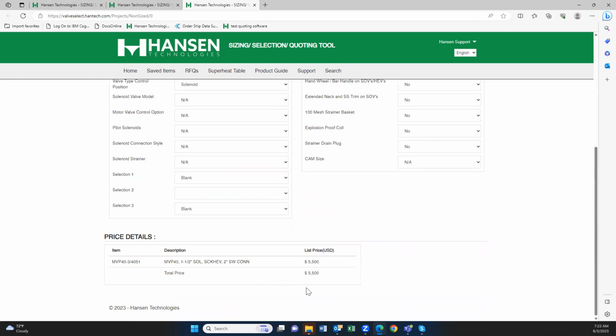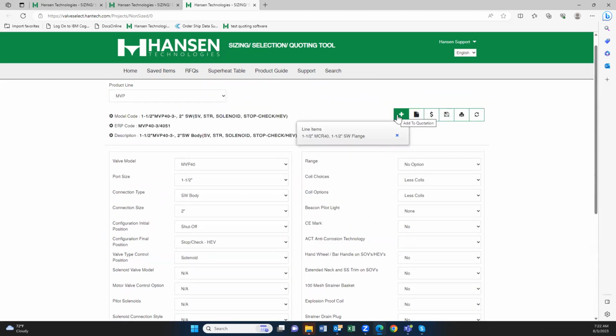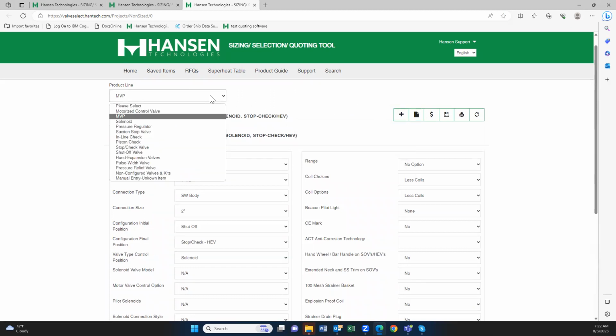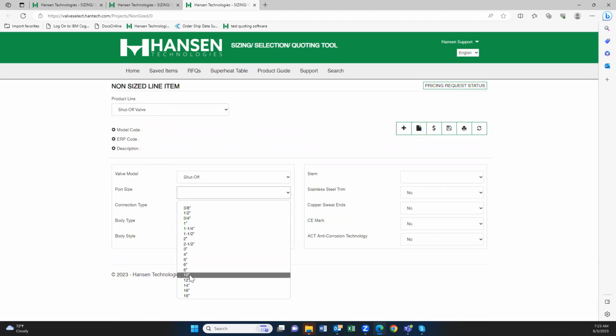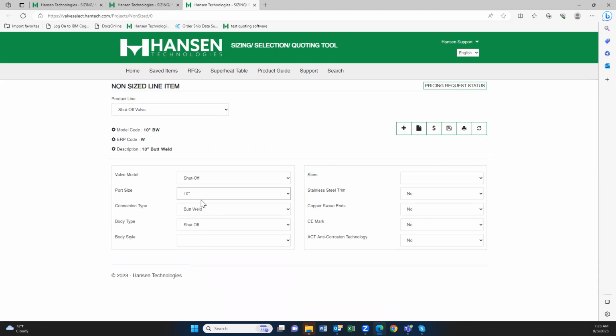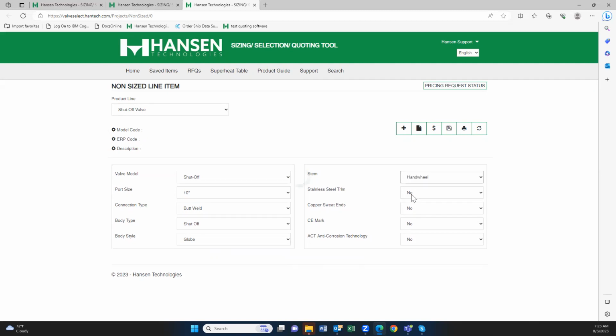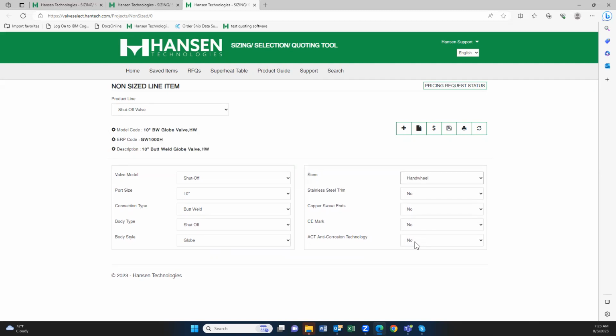Again, to see the price, or to add to the quote. Maybe a shutoff valve, 10 inch. Since 10 inch is only offered in butt weld, it automatically generates globe or angle, hand wheel or seal cap. If you wanted to add coating, you could select add coating. To see the price, you don't have to look at the price to add to the quote. You could simply just add to the quote.